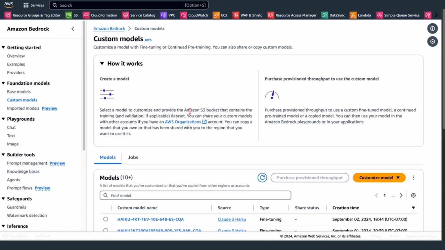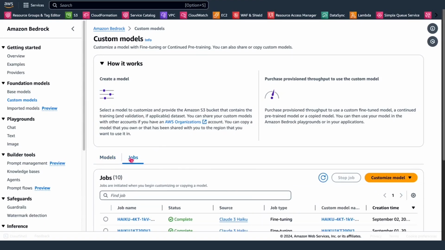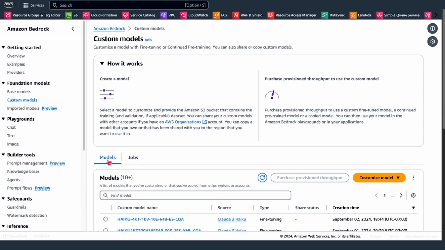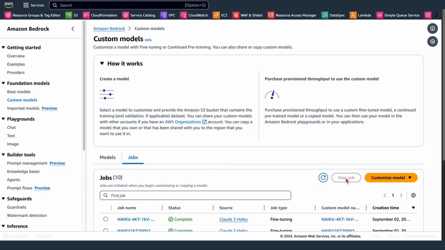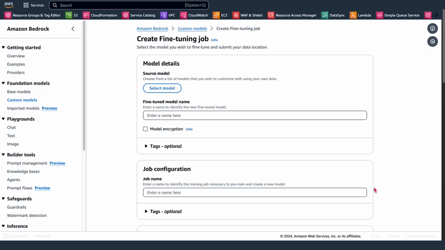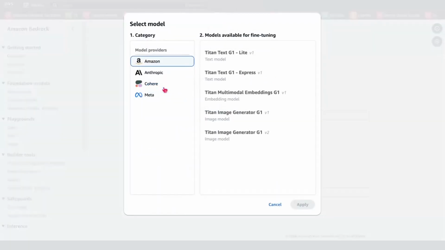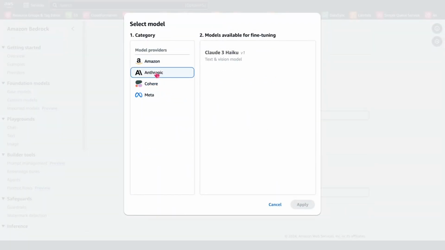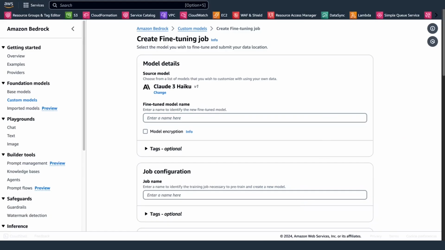There are two tabs that are important. The first one is the models tab, which is there in front by default. And then we have the jobs tab. So whether you start on your model or the jobs tab, you're going to go ahead and choose the customized model and create a fine-tuning job. In our case, we're going to click select model. We'll choose Anthropic Claude 3 Haiku, because that's going to be our base model.